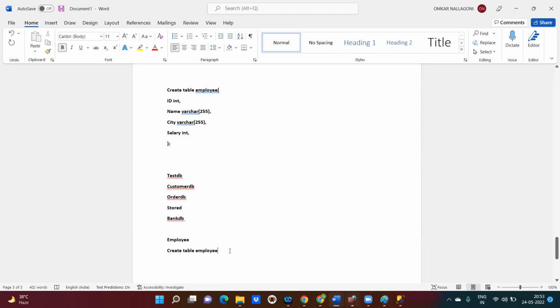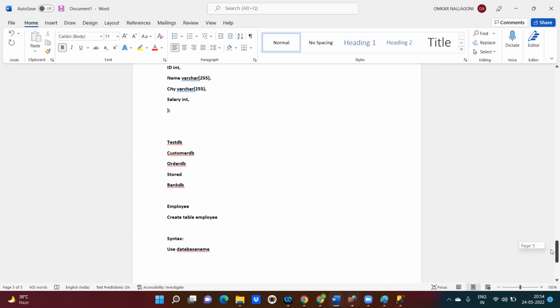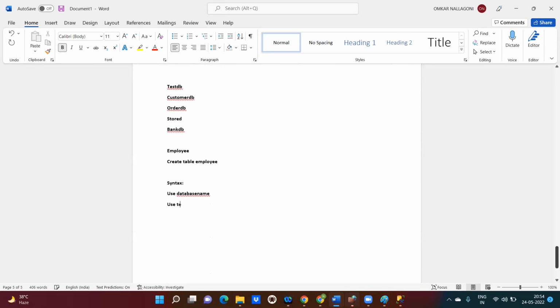To do that, we use a syntax called USE database name. Simple. That is nothing but USE TestDB. Then your table will go to the TestDB database. Is that clear? Any doubts in this? Clear, right?